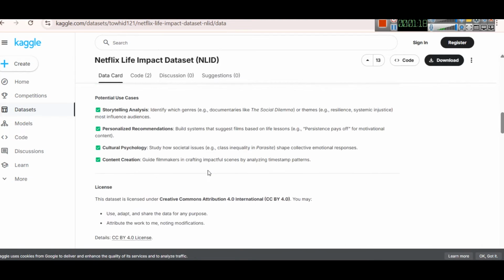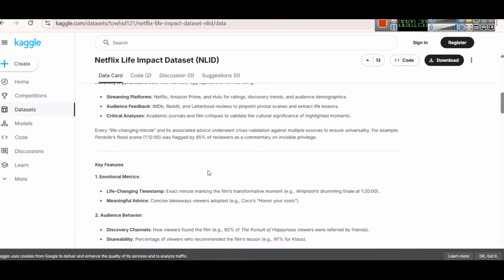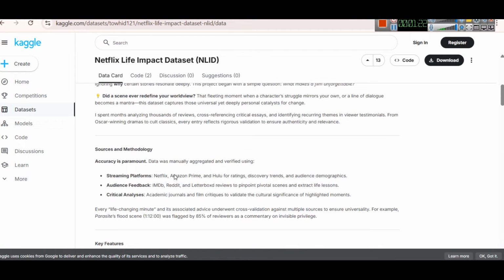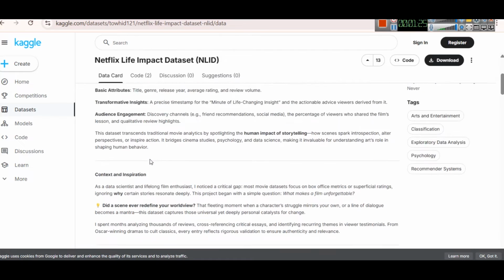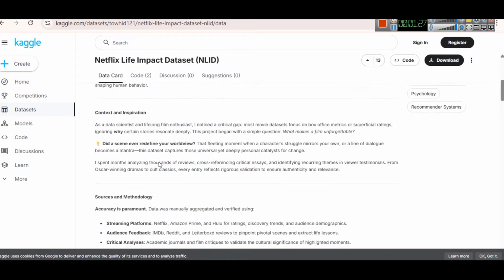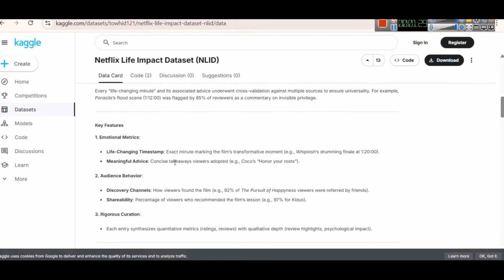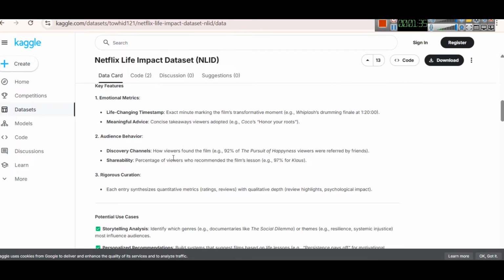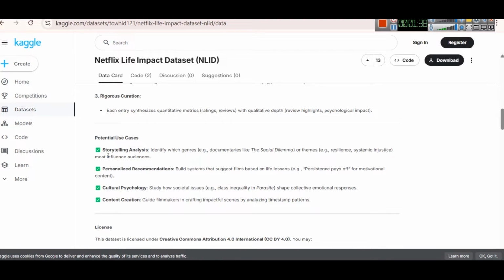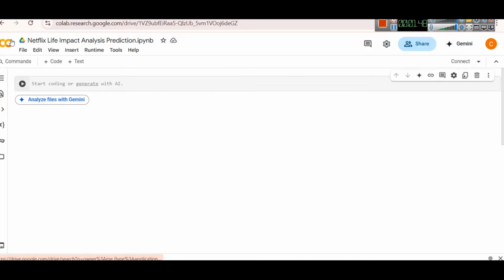So these types of parameters are given, and the user has given a great deal of information about the dataset and its practical usage. Key features can be emotional metrics, audience behavior, and rigorous curation. It can be used for storytelling analysis, personalized recommendations, cultural psychology, or content creation. To get started, we are using Google Colab here.